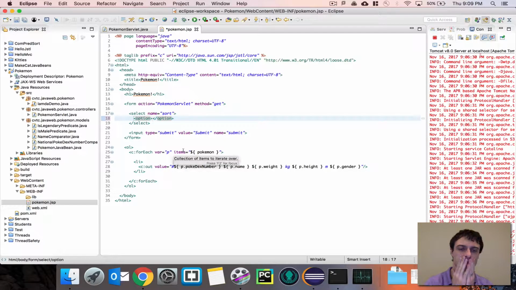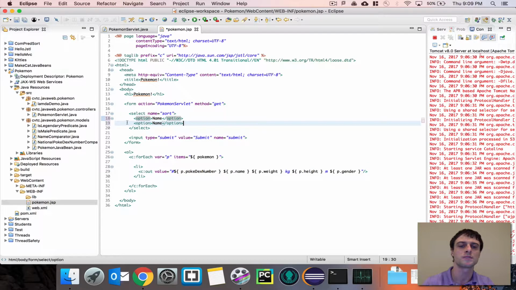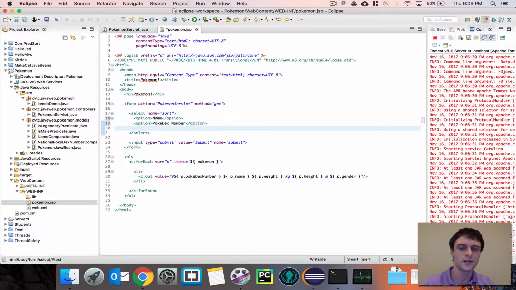I'm going to sort these by name. I'm going to copy and paste this. I'm going to say sort by Pokédex number. And finally, I'm going to sort by weight. Again, you can sort in all kinds of different ways.